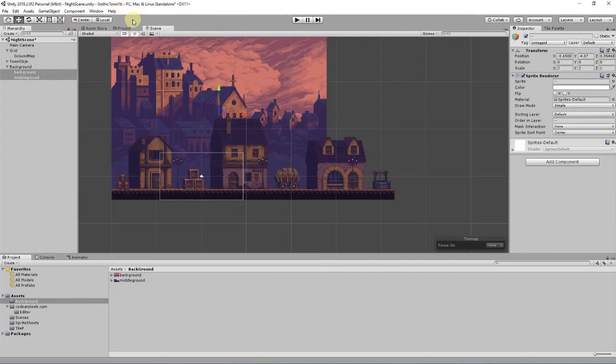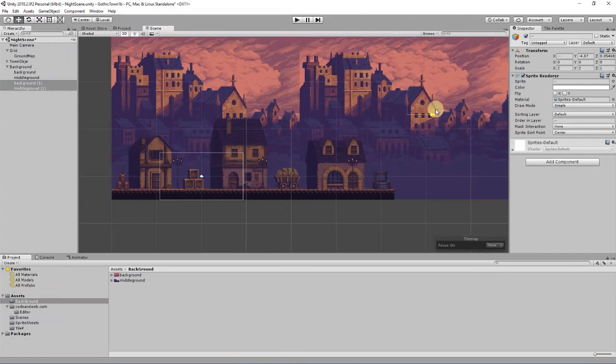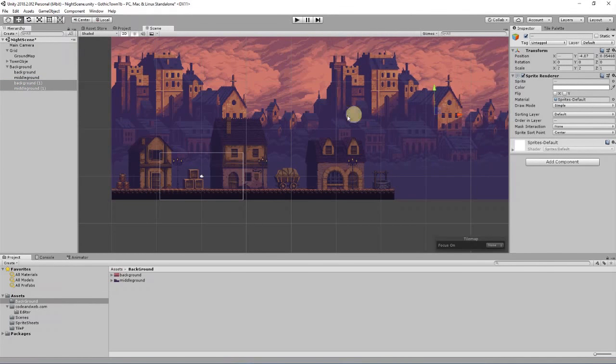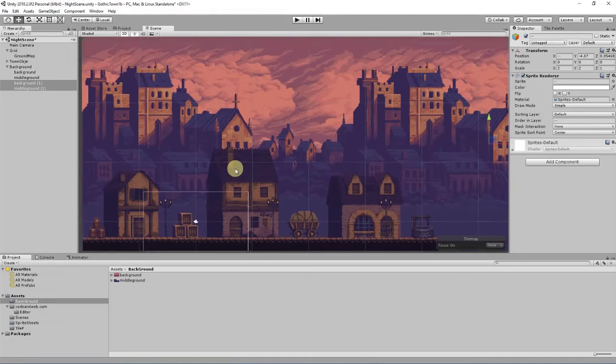Then I duplicate both textures so they fill the whole background. You can do this by pressing Ctrl D and align them by dragging them while holding Ctrl.